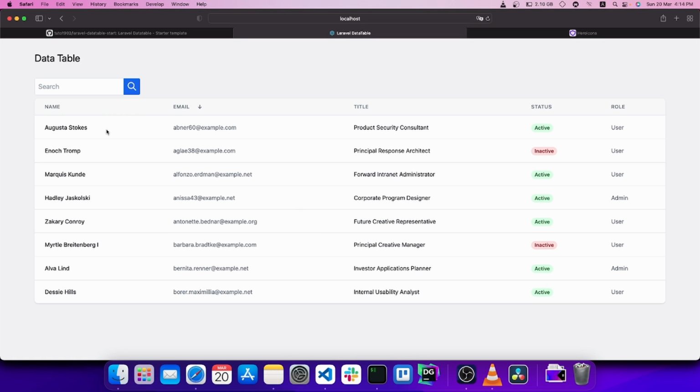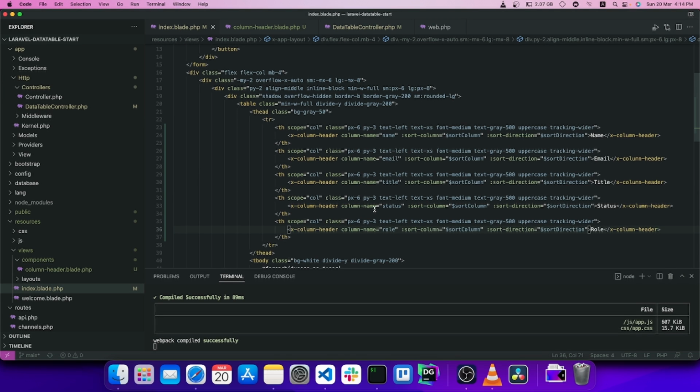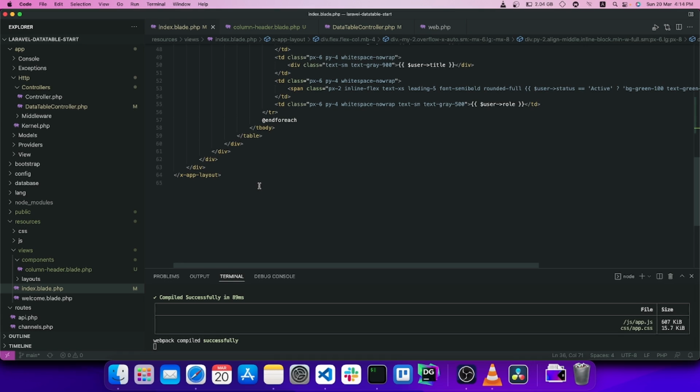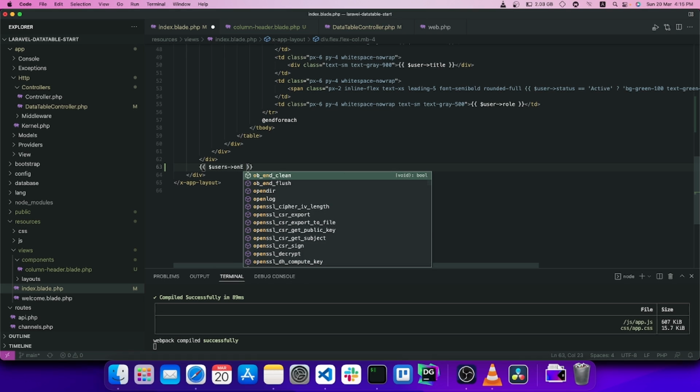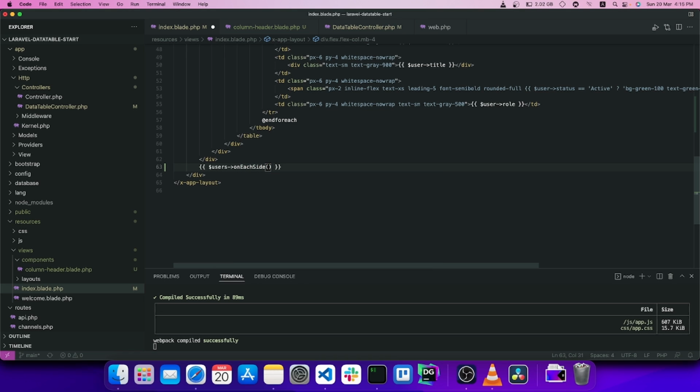Okay, so we do have 8 records per page, but we have no navigation links. So let's do that next. In the index template, scroll down, and right before the last div, let's open double brackets and let's say users on each side, and let's use 5. And that is just basically how many pages or how many links we're going to have on each side of the current page. And if there are more pages than that, then it will use a 3-dot separator.